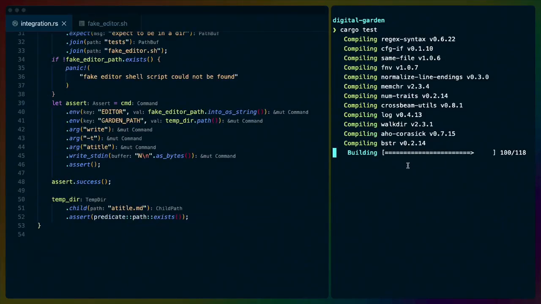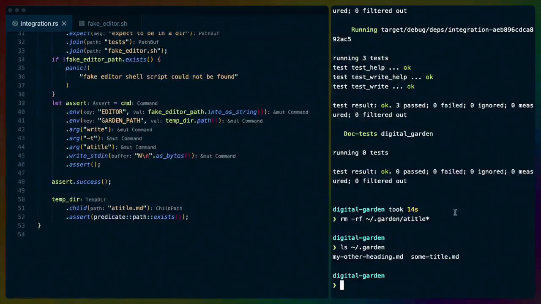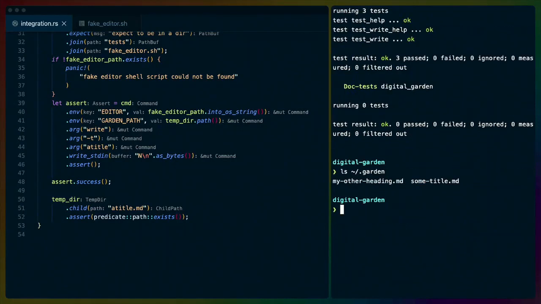And now when we run cargo test, we'll download the packages and we can see that our tests pass. If we look in .garden now, before we run the tests, we can see there's no A title files. If we look after we run the tests, we can see that there's also no A title files, which means that we're successfully using the temporary directory to write our files into.